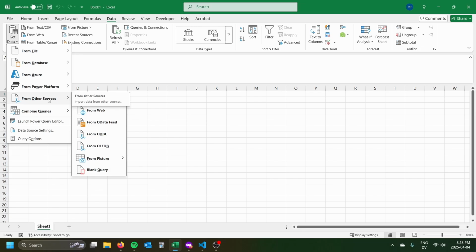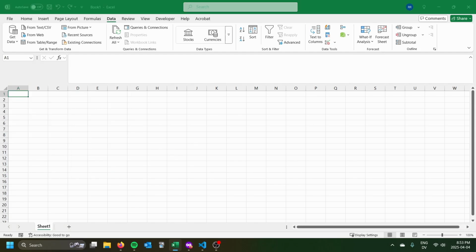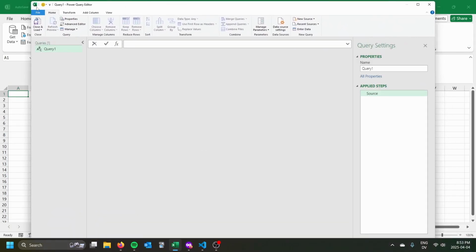So what we can do is go to Get Data, go to From Other Sources, and then we can do a Blank Query. It opened on my other monitor, but there we go.